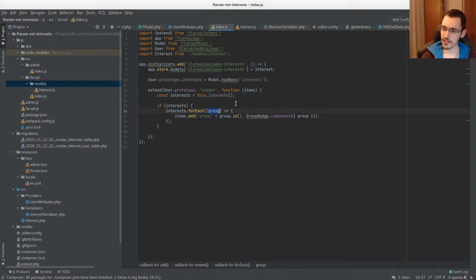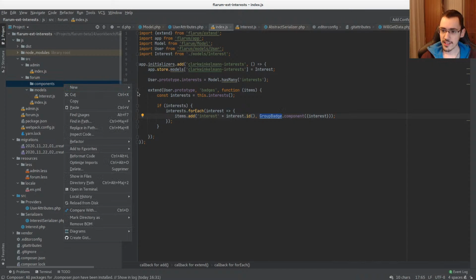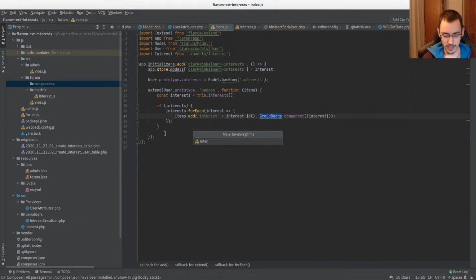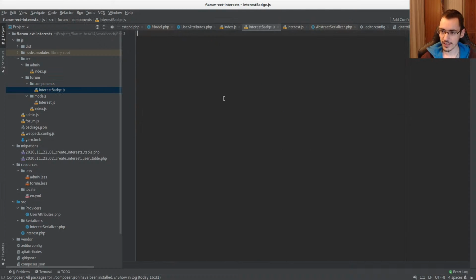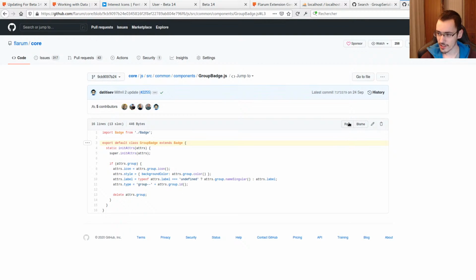And if we have interests, I will insert them inside of the item list. I will call this one interest. And yeah, but now I need to have my own component because here we had group badge, but I want to create my own. So let's go here. Let's have components. Let's have not group badge, but let's have an interest badge like this, and we will do some copy pasting because of course we will do, why not. So let's go to the group badge and you can see what it does.